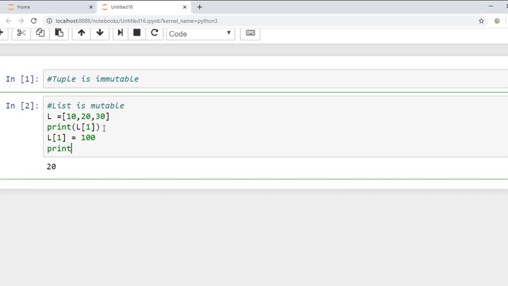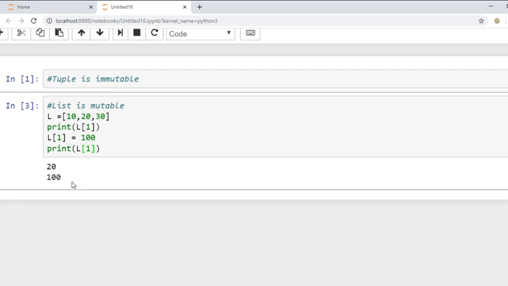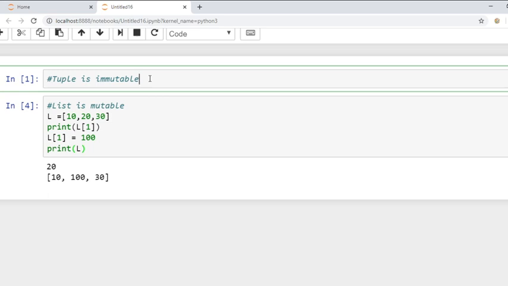And if I print the content of this list, now the output would be changed to 100. So the element 20 will be changed to 100. We can see it by printing the list itself. Now it is 10, 100 and 30. The element 20 has been changed to 100. Whereas a tuple is immutable. That's the only major difference between a list and a tuple.